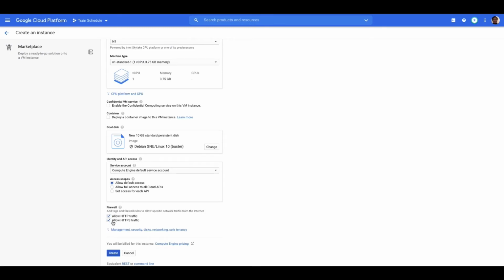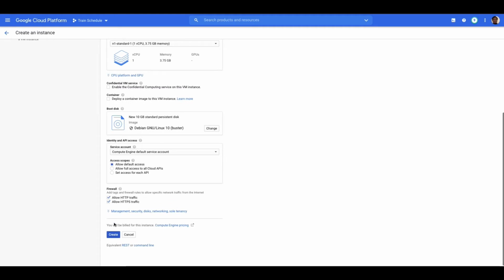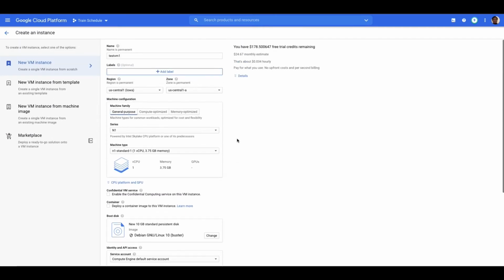We've already allowed our firewall rules for internet traffic. We can take a final look at the cost, and then go ahead and click Create.